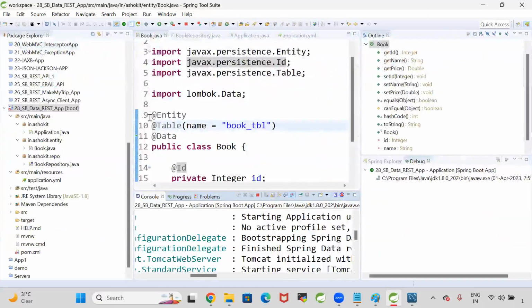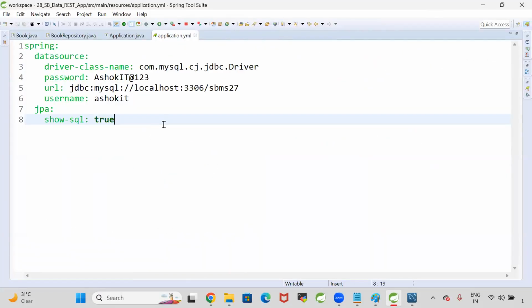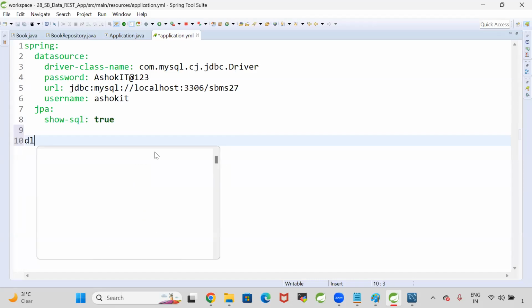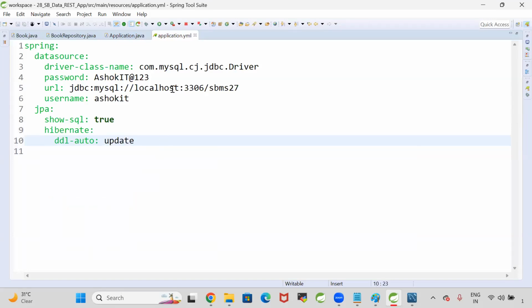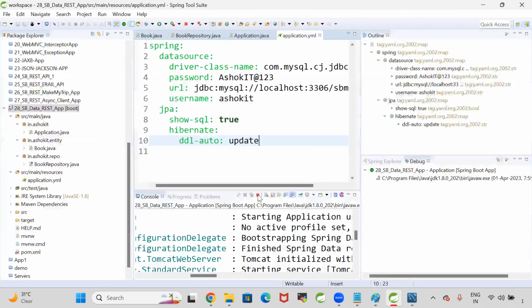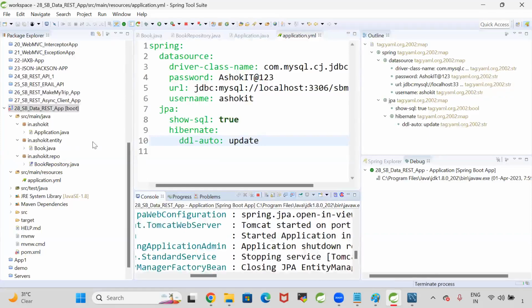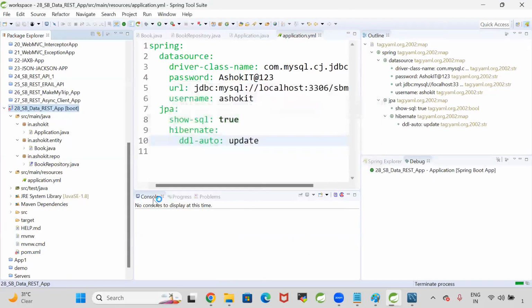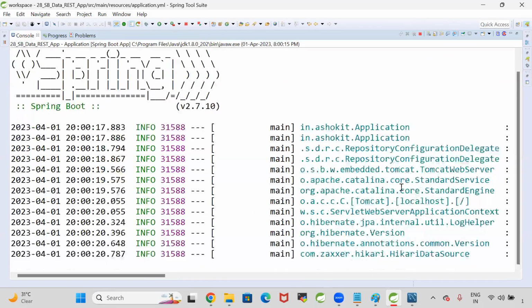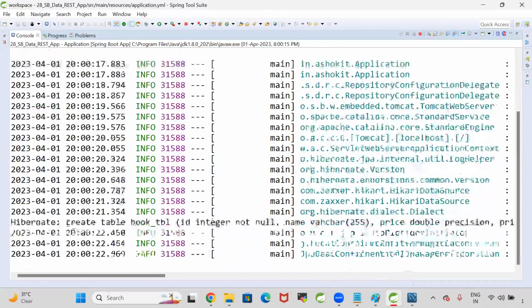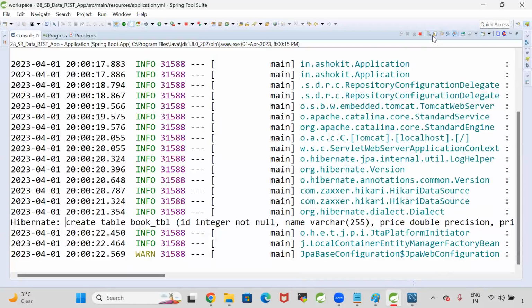What is the reason the table is not created? We did not specify ddl-auto. How to specify it? spring.jpa.hibernate.ddl-auto, I'm giving as update. With this, the table will be created. Now let me run this project again. Run as boot application. Now the table should be created in the database because of the ddl-auto. Perfect, the table is created.